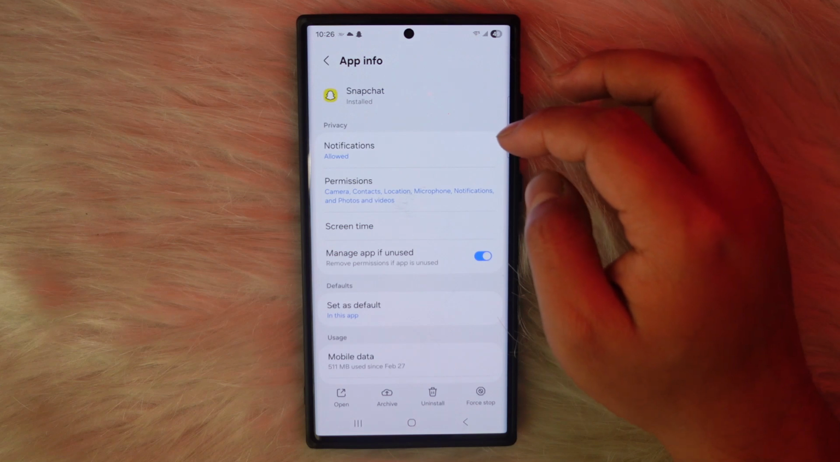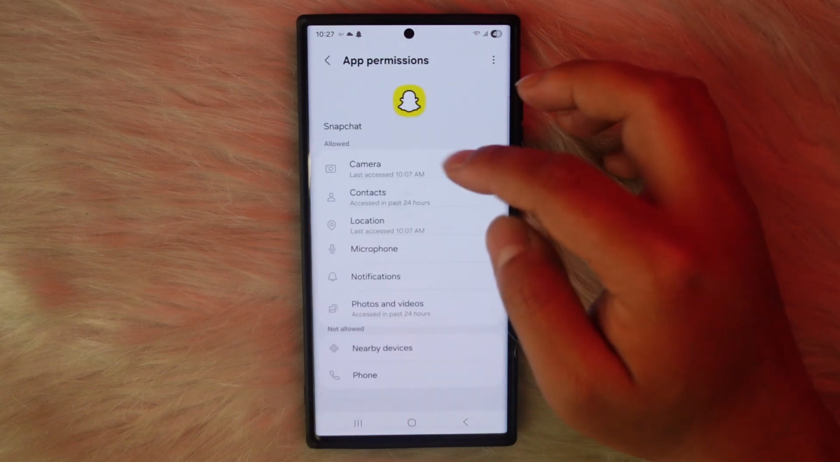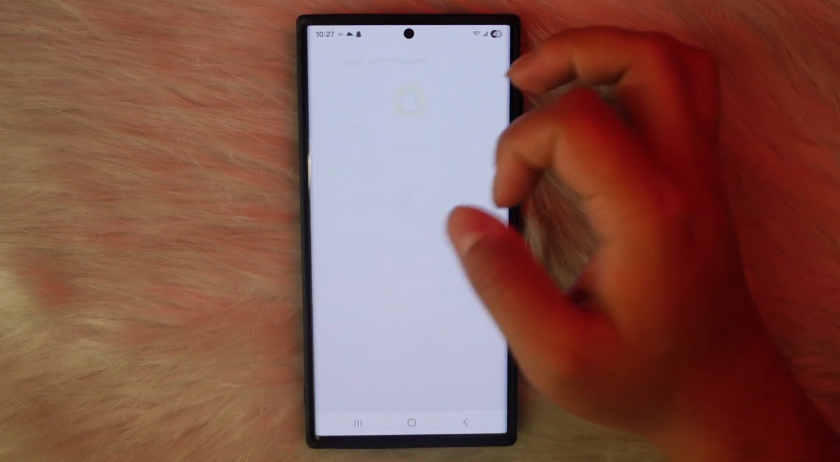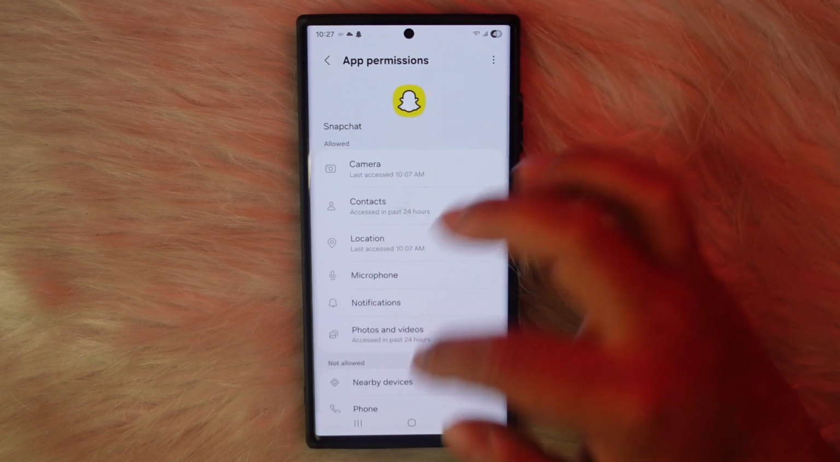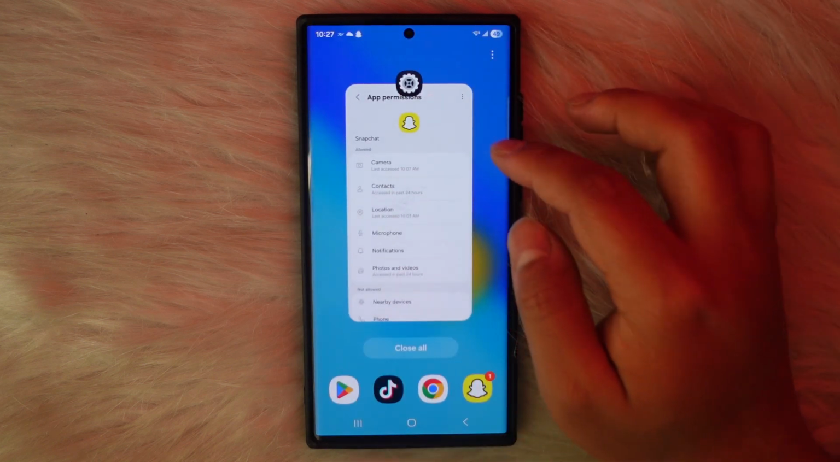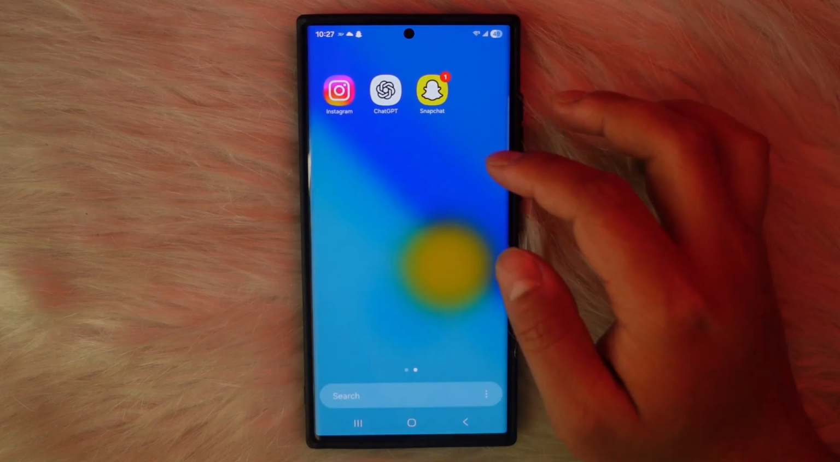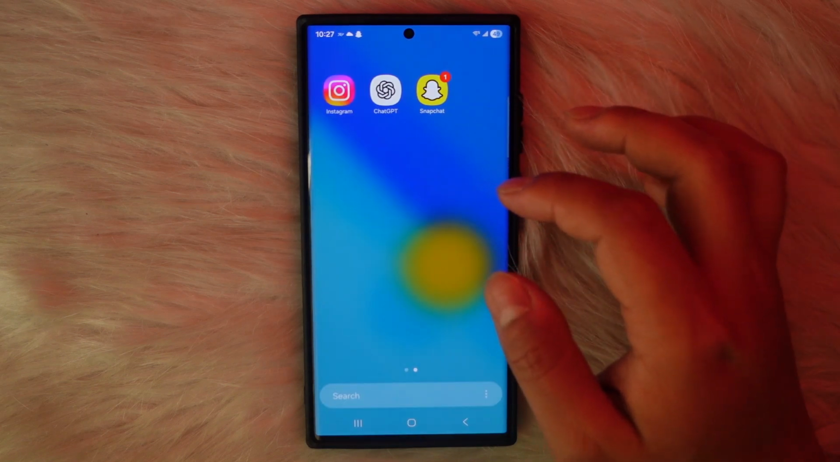Once you're inside of the settings page, head over to permissions and make sure that the location option is set to allow. This was not set to allow. This is the exact issue that you're facing. Now once you try to open up the app of Snapchat, your issue should be fixed.